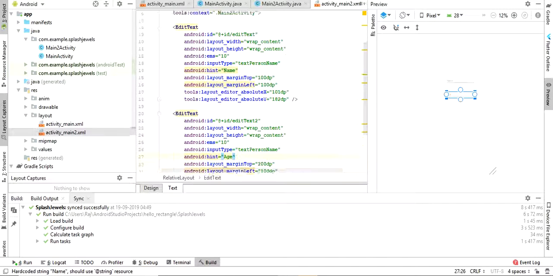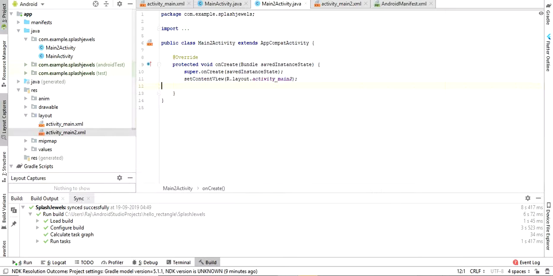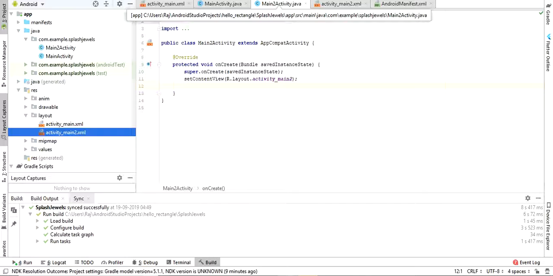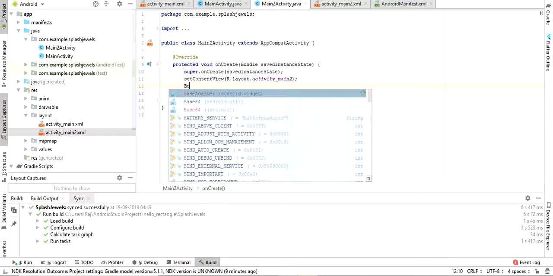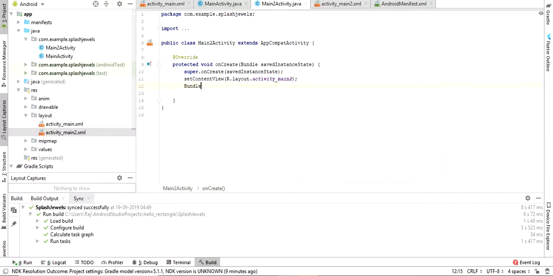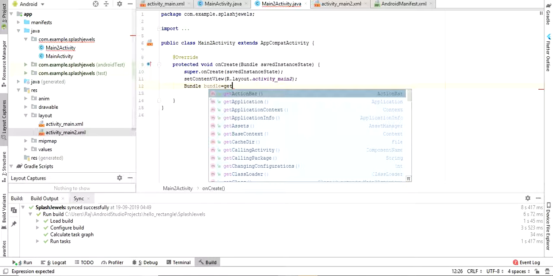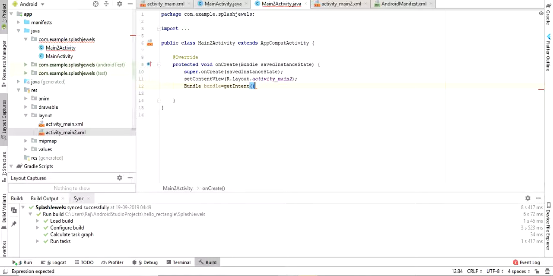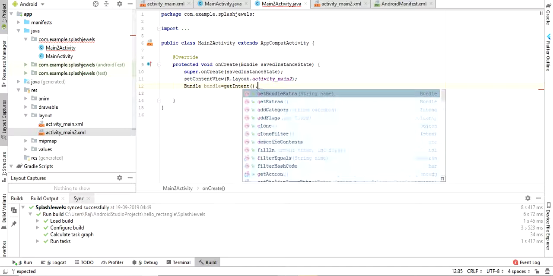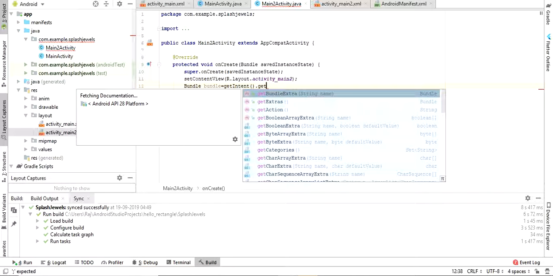Now we have defined both of the edit text. Now come to main activity two. In this we are going to create a bundle through which we are going to extract those values. Bundle equals getIntent dot getExtras. Here we are using the getExtras.